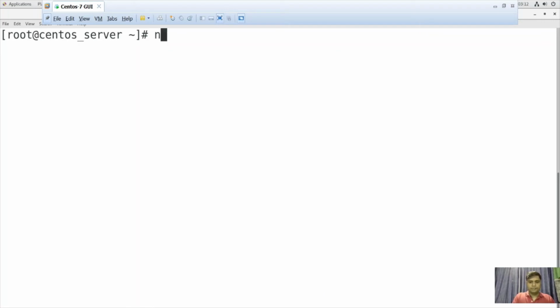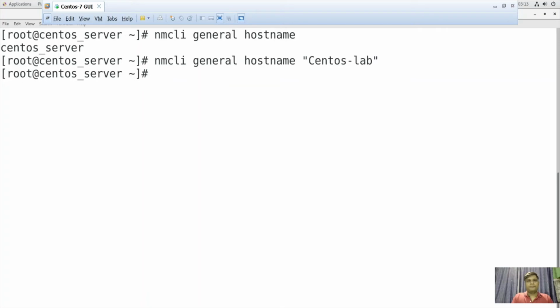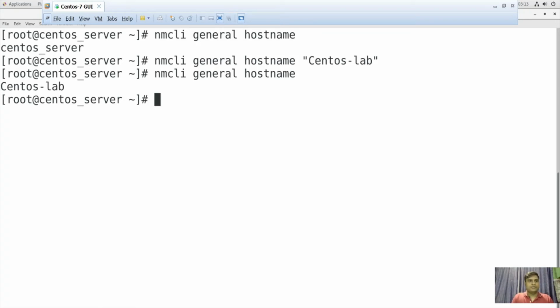Oh, sorry. We will configure a host name for now. So write nmcli general hostname. You can see your host name is CentOS_server. If you want to change this host name, you just type nmcli general hostname and whatever host name you want to set. So you can write any host name like CentOS lab, and that will become the host name for your server. So guys, you can see the host name is CentOS lab.